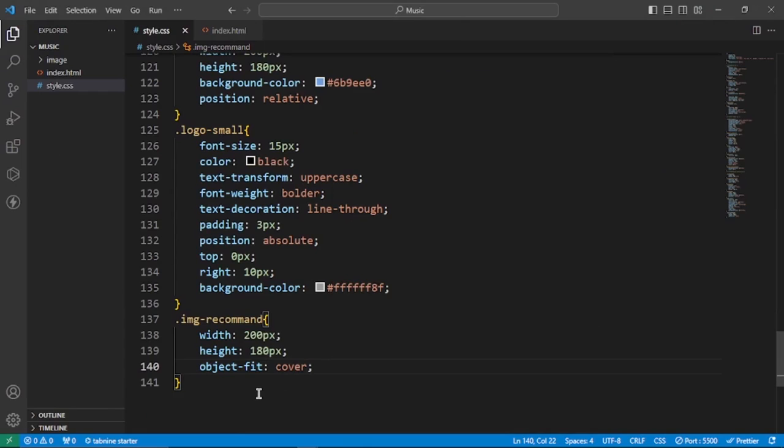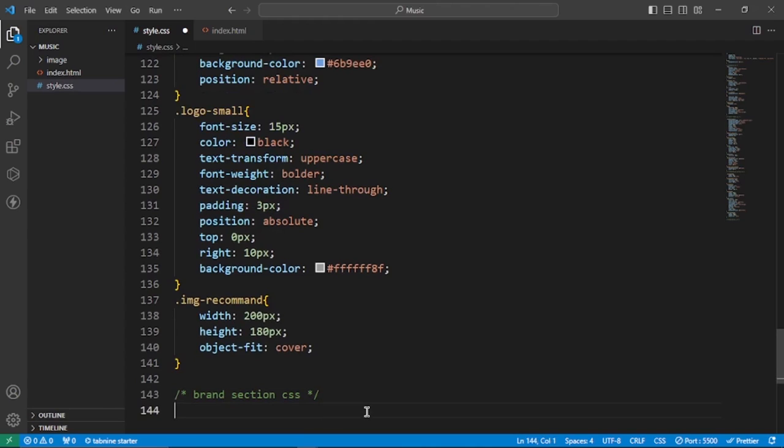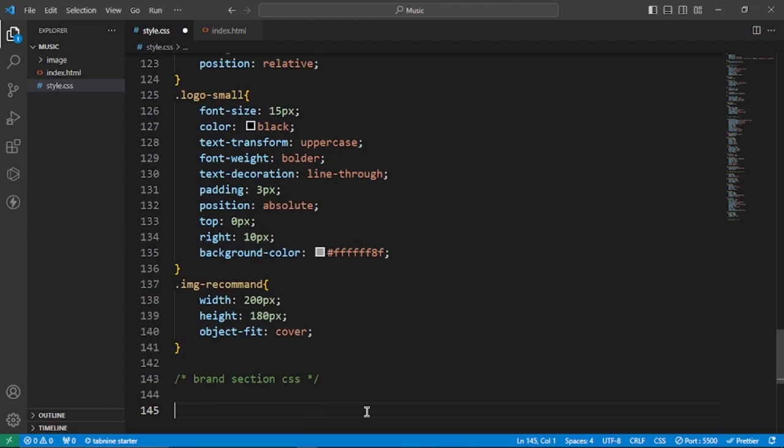The first thing is for us to make a comment for our brand section. I'm going to say brand section CSS. This is actually the best practice to make a comment, because after some time, when you want to update your website, you just come and see where exactly things are. This is the way of organizing things in your website.